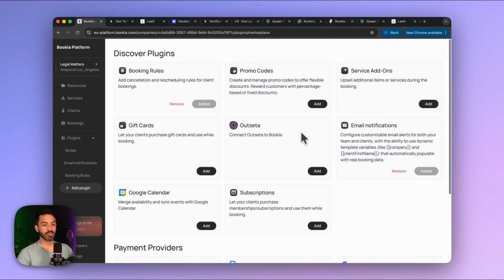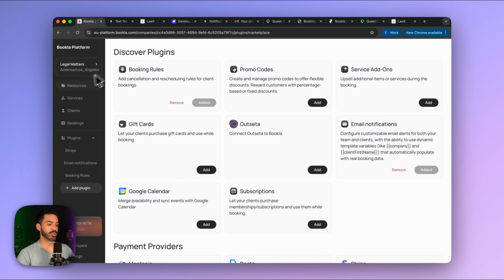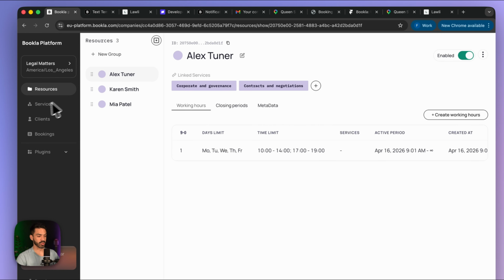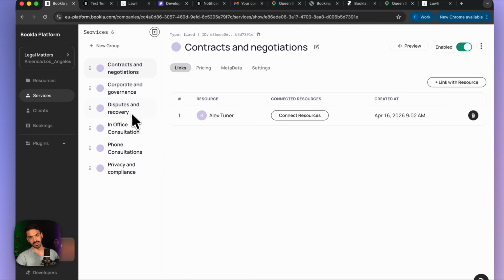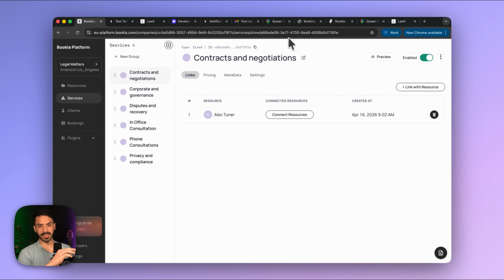So as you can see, Bookla is as customizable as you like to take it. So we only have a few resources and a few services. And then imagine combining the metadata, the custom forms, the promo codes, and all the different type of booking components that you can add into every single part of the web. The possibilities are just infinite. You can take it as far as you want or as far as your client needs.